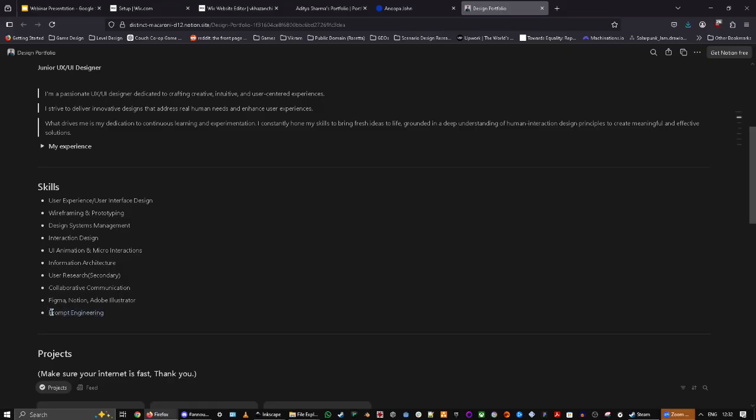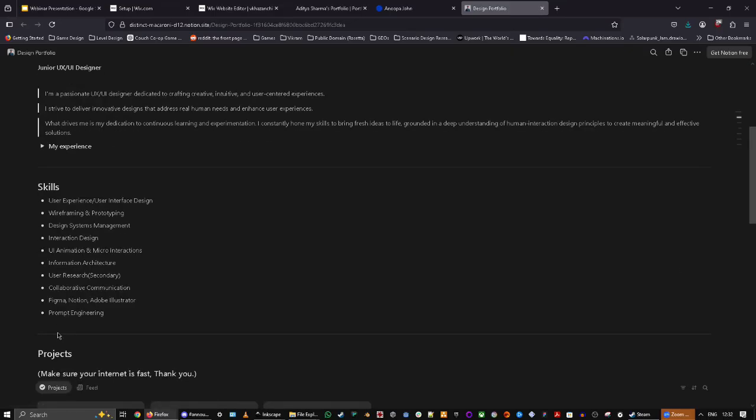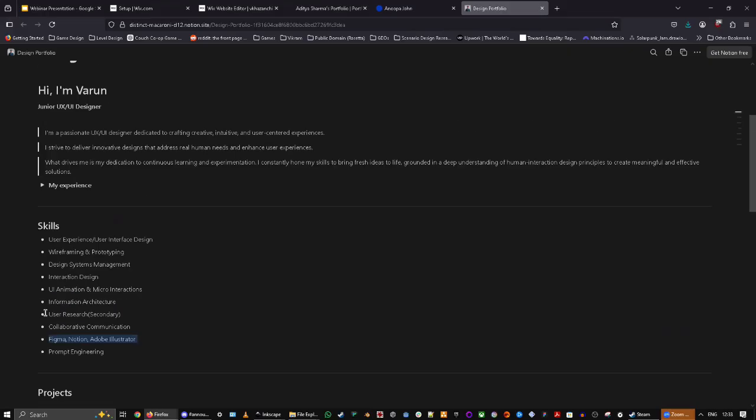It's very easy to say, I know exactly how to tell an AI tool to generate what you need. Well, congratulations, but everyone can do that, or everyone will learn how to do that. There is nothing special about this. Every designer on the planet uses Figma, Notion, or Adobe Illustrator. You're not special. Every designer has to do user research.